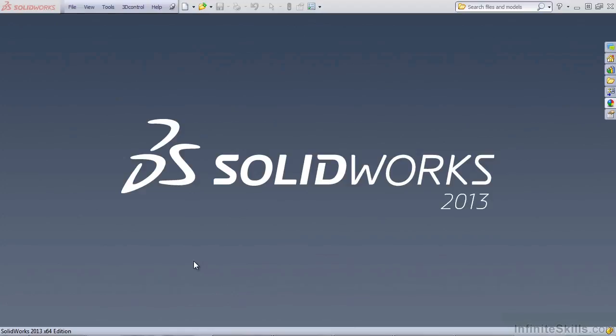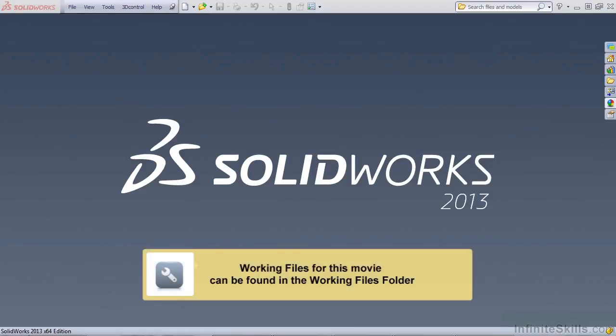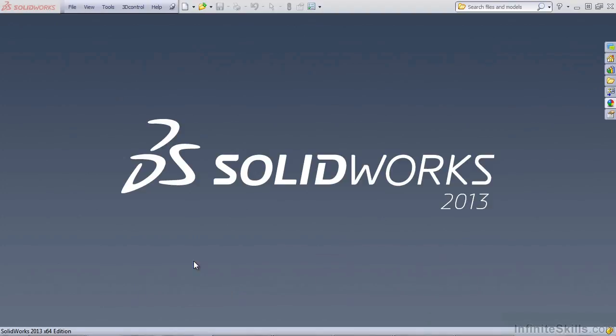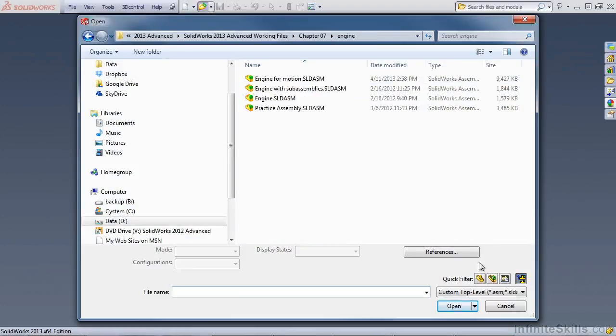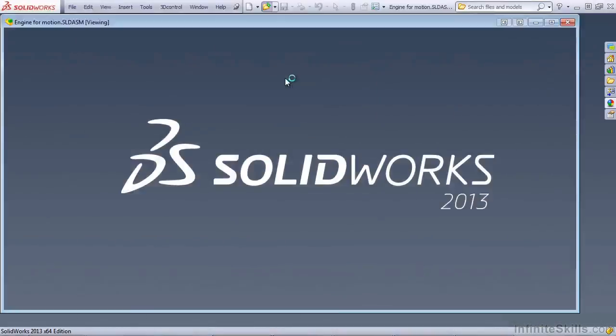We're running near the end of our list of mates, and so what we're left with are some of the oddball type mate relationships that you find in assemblies between parts. These in particular are the lock, fix, and in-place mates. Let's open the engine assembly again to demonstrate these mates. Again, select the engine for motion.